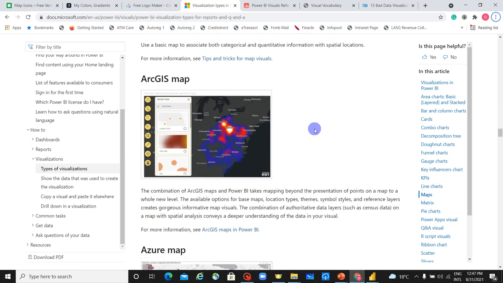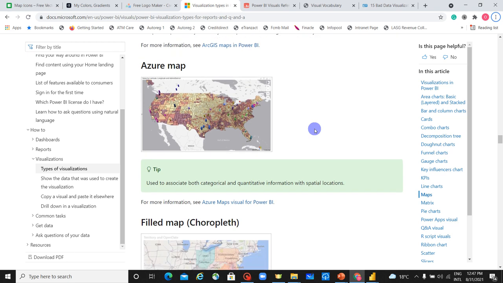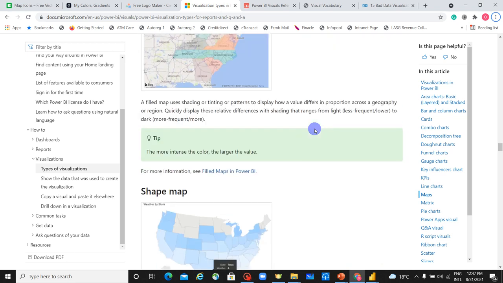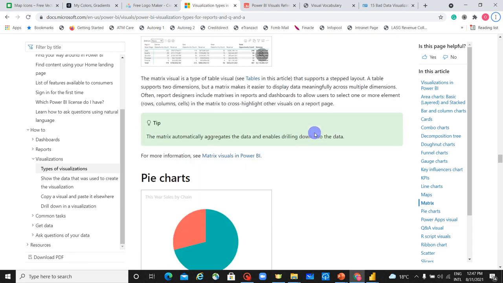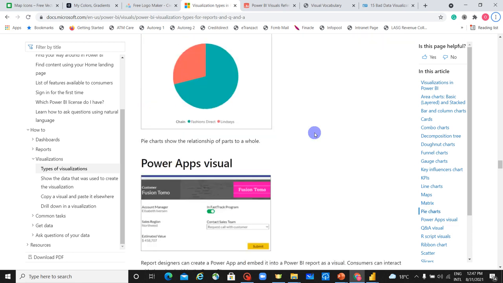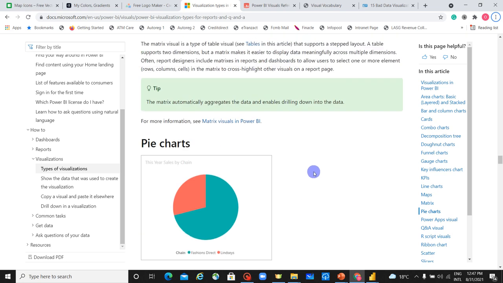Maps, so ArcGIS map, Azure maps. So there are so many maps, field map, shape map. So there are so many visuals, matrix, table, pie chart. There are so many of these available in Power BI. This documentation shows us what we use them for and what kind of analysis we use them to do.